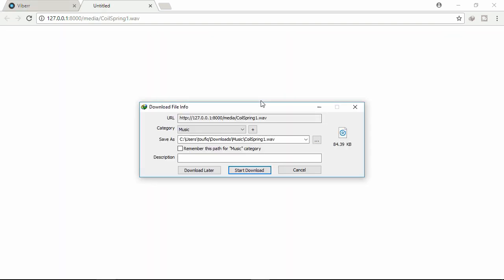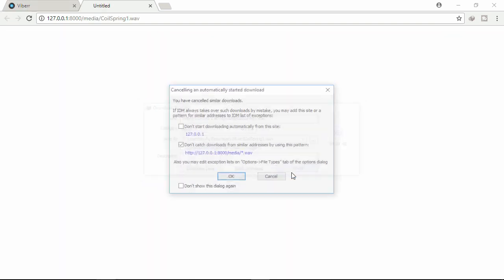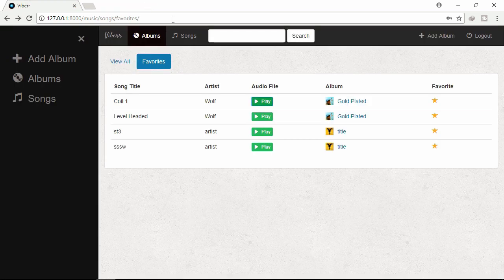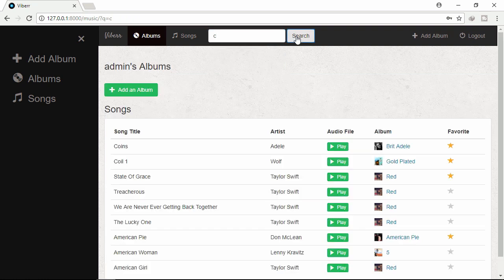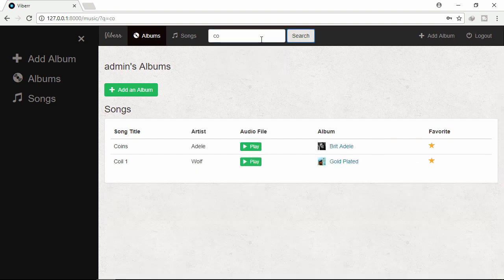Let's play a song. You can download the song. Let's search the song through the song title. Here is the list of the song. Let's find out exact song.